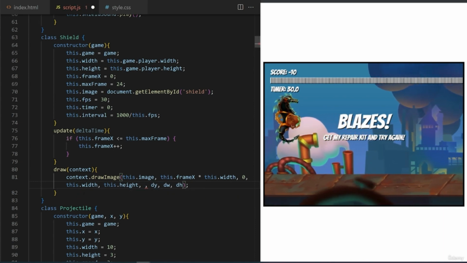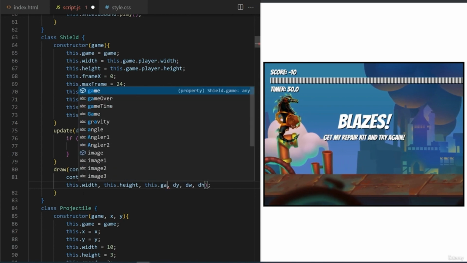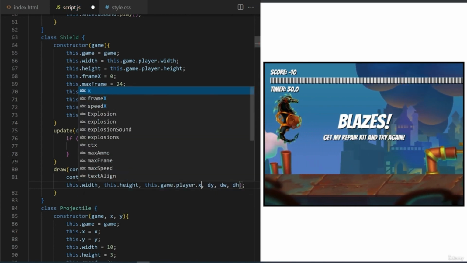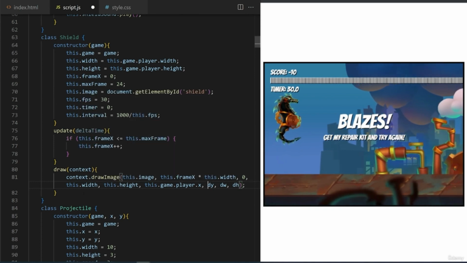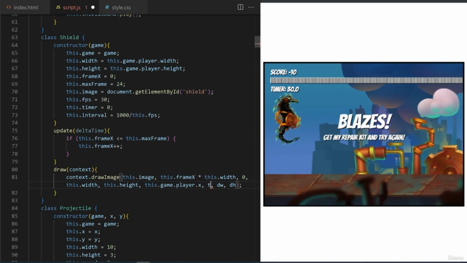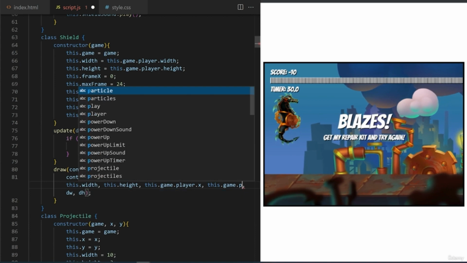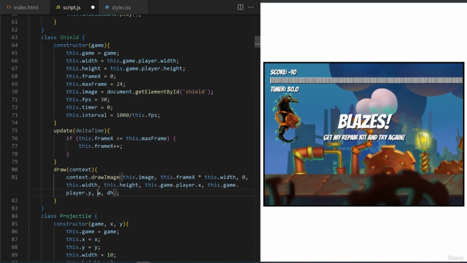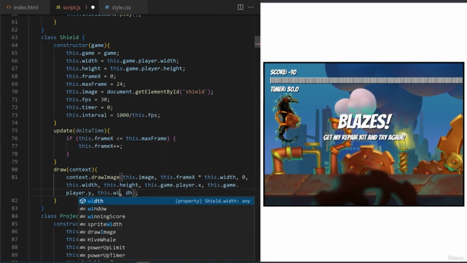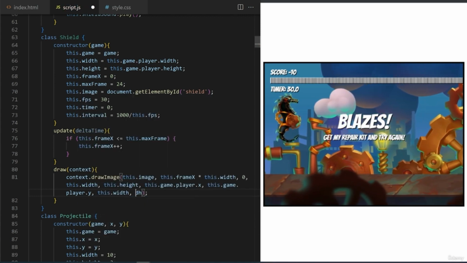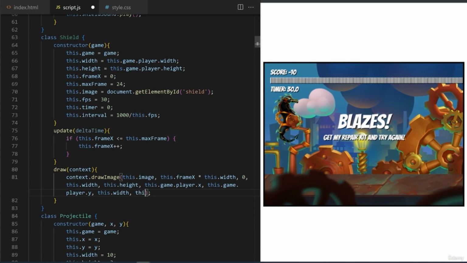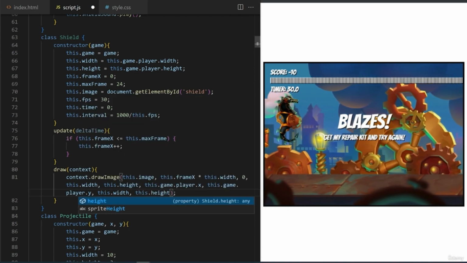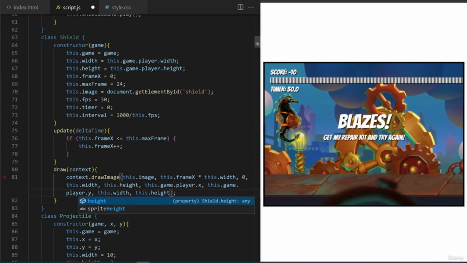I want the shield to be always drawn on top of the player's current position and to move around with it, so we will pass it dynamic value of player's horizontal x position, this.game.player.x, and player's current vertical y position, like this. The sprite sheet is already the right size, so the last 2 arguments that can be used for scaling the image up and down will be just simple this.width, this.height. No scaling is necessary in this case because I sized the art assets exactly to the size we need them to be.